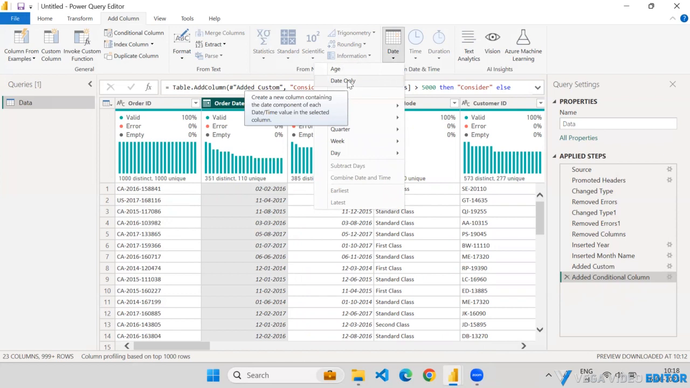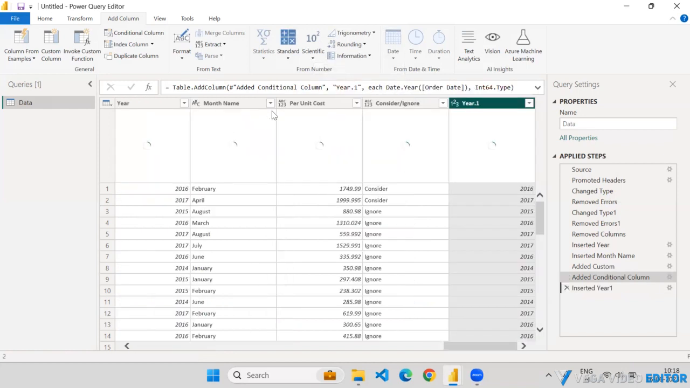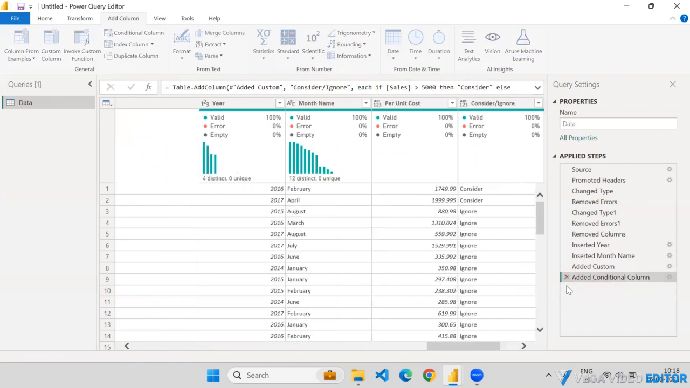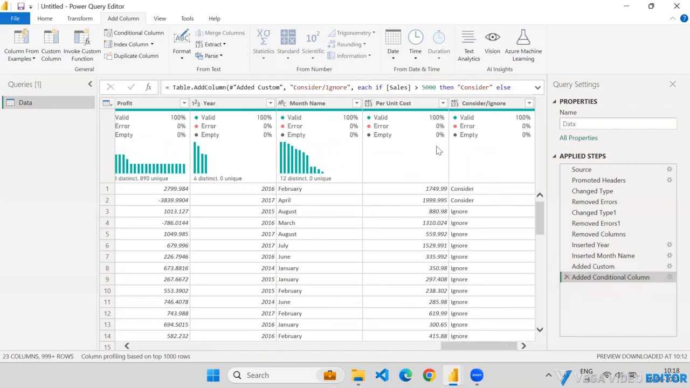If you want to keep the date only, if your column has date and time values, you can select date only. So it will create a new column with dates only. If you want to extract the year information, I will simply click on this. So it will create a year.1 column, since I already created year as a column. And you will get the new column added for the year. This is how it works. Same thing you can do for time also.